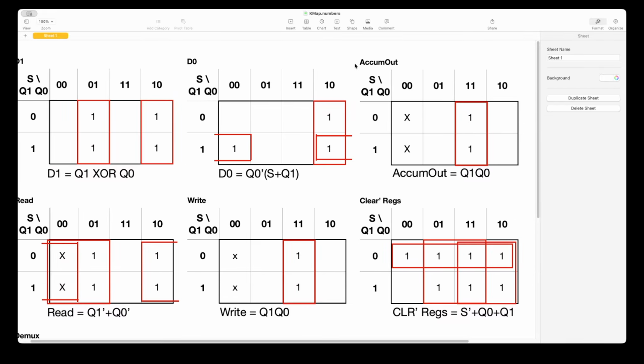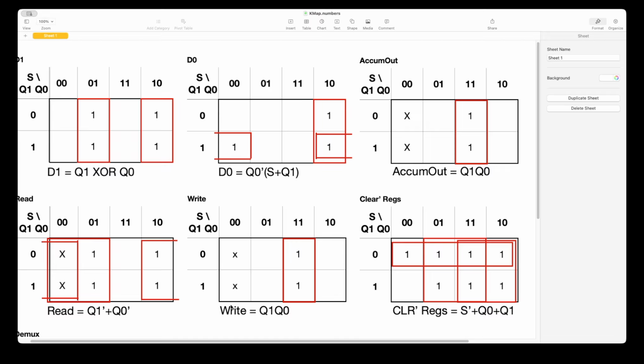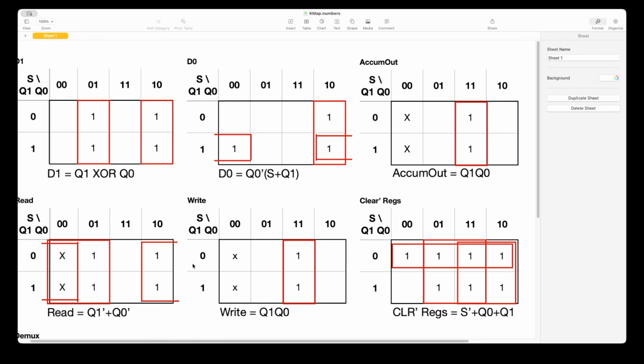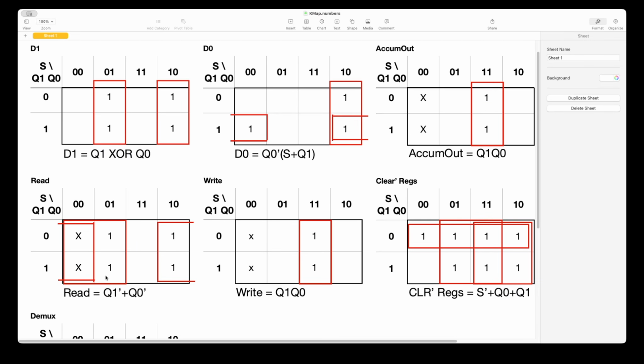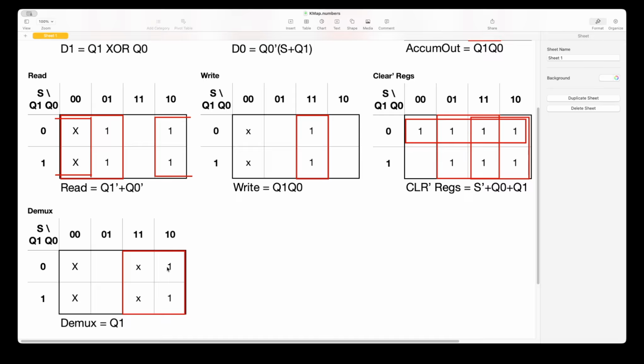You'll notice that accumulator out is equal to write. They are the same exact equation, so that makes things simple. Read is equal to Q1 prime or Q0 prime. Clear registers is equal to, this is the most complicated one, clear prime registers is equal to start prime or Q0 or Q1. And our demux is going to be equal to Q1.